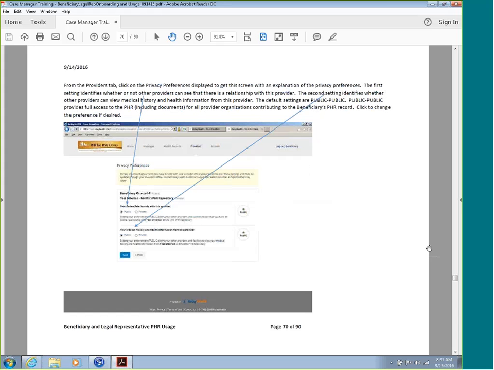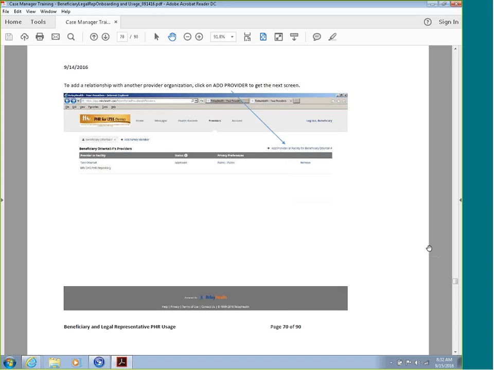The first setting identifies whether or not other providers can see that there is a relationship with this provider. The second setting identifies whether other providers can view medical history and health information from this provider. The default settings are public for both of them, which provides full access to the personal health record, including documents for all provider organizations contributing to the beneficiary's PHR record. Click to change this preference if desired.